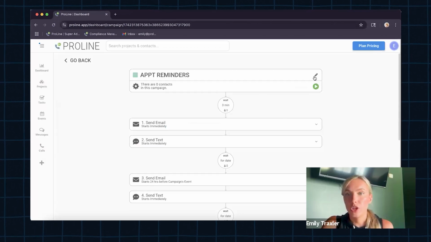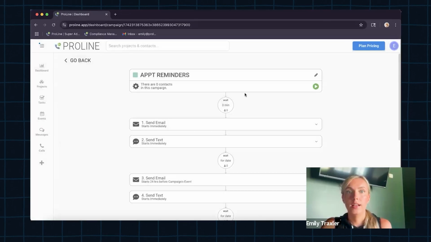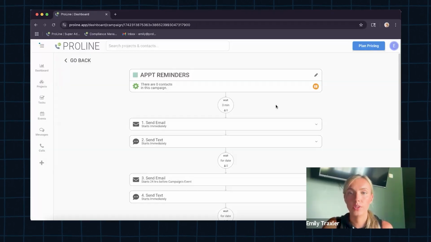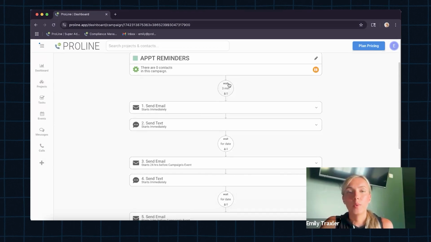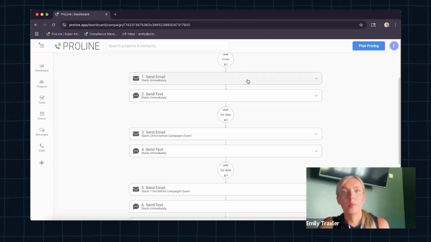and I can also change the name of the campaign by clicking on this little pencil icon. I can just leave a description here for it or change the color. And what I'm going to do is, so I have no contacts in this campaign right now. If I click enable, it's going to start sending these reminders to people who are in this stage, like who needs an appointment reminder in my demo account. My demo account's pretty bare, so probably not very many contacts on this, but it'll wait 3 minutes and it's going to send an email and a text about this appointment.